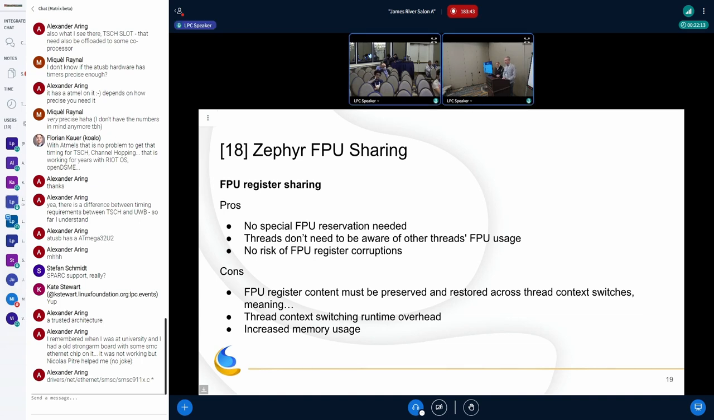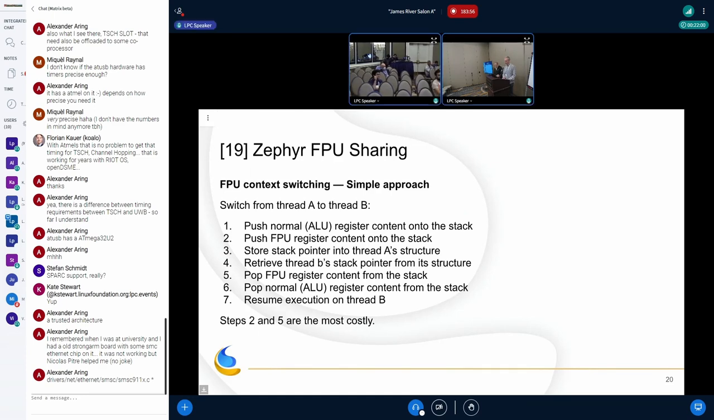The con of that is that you're getting more overhead in your context switching. Because as we've seen, the context for the FPU might be quite large. So the simple approach, of course, is when you want to do a task switch, you push all the regular registers on the stack, push your FPU registers on the stack as well, stash the stack pointer, retrieve the incoming task's stack pointer as well, pop the FPU registers, pop the regular registers, and then you're gone. But in that case, steps 2 and 5 are the most expensive in your task switch.